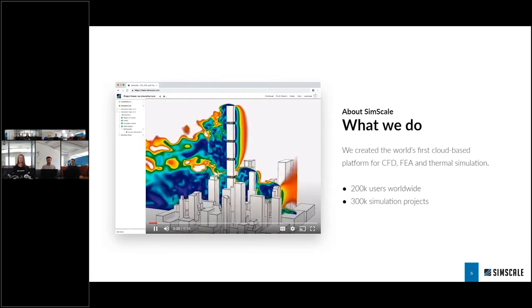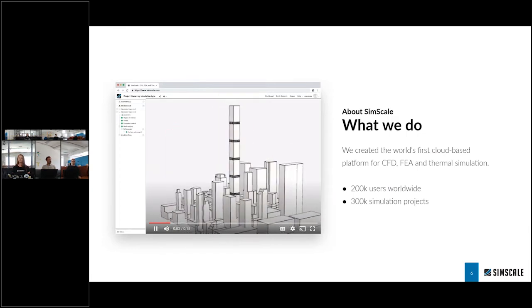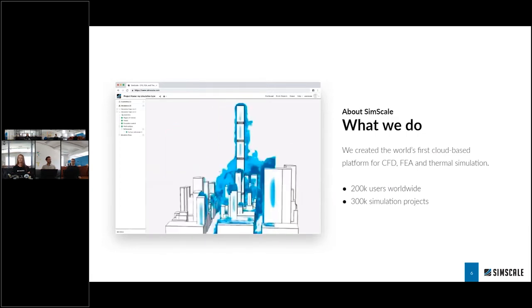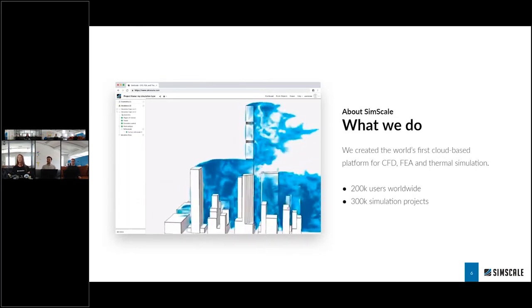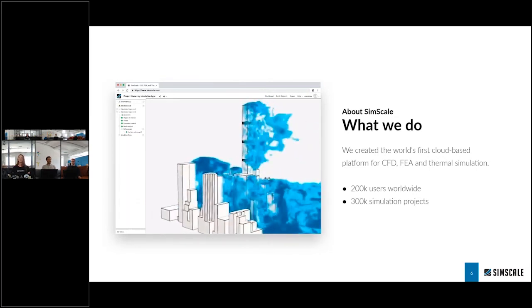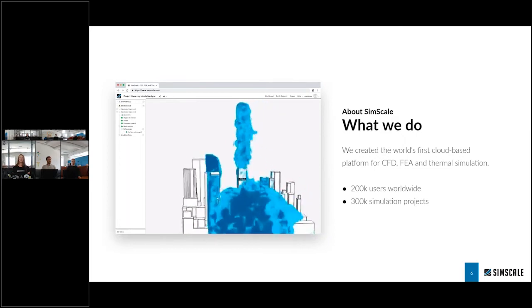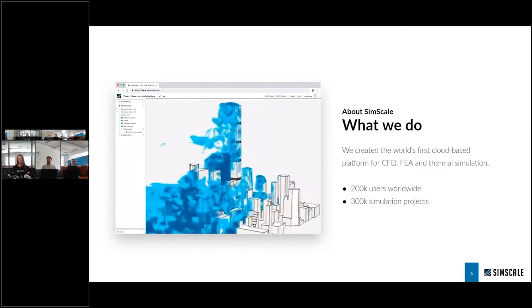Nothing to install, and essentially infinitely scalable. So if you want to run 100 simulations from your laptop, you can do it with us. What about 200? Even 200 should be possible. If you want to challenge us, we are up for the challenge.